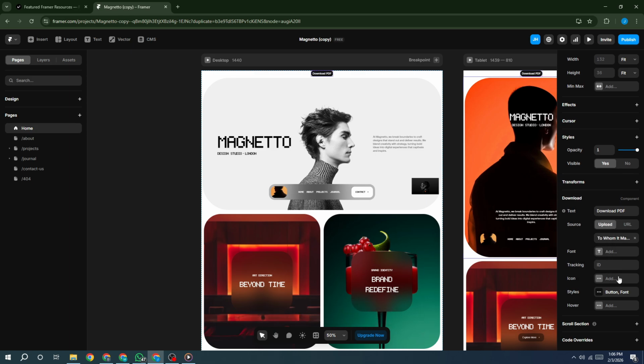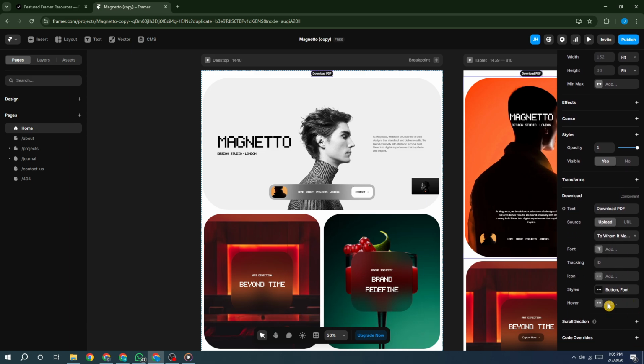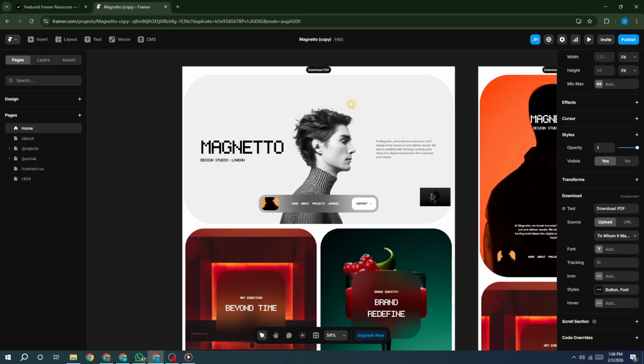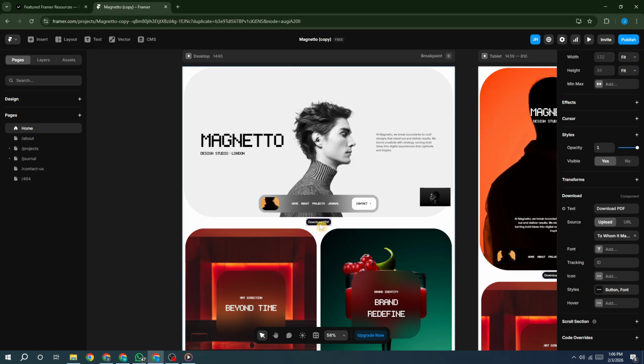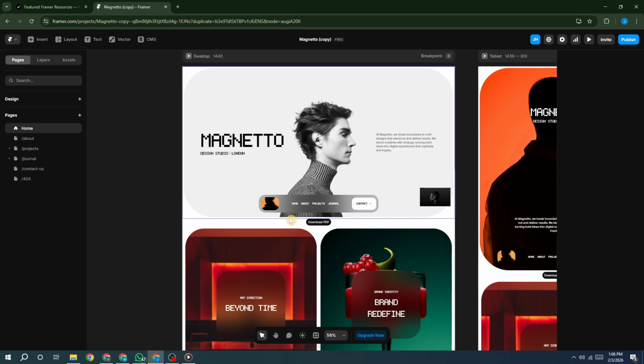To make the process smoother, here's a quick tip. Keep your PDF file size reasonable and use a clear file name. Doing this beforehand can help ensure faster downloads and a better user experience. After that, save your changes and preview your website. When a user clicks on this button or link, the PDF file will automatically download to their device. Simple and effective, right?